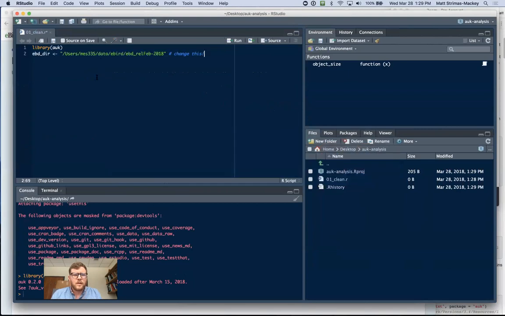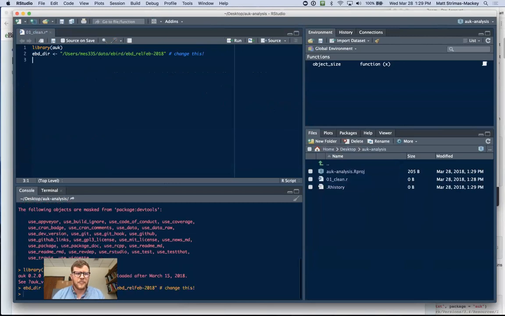Okay, so I recommend having a variable where you store the path to the folder that contains the EBD. I think that's probably the easiest thing. Okay, so for the cleaning, you're only going to do this one time, right when you download the data, and then you don't have to worry about it again until you download another copy of the data.